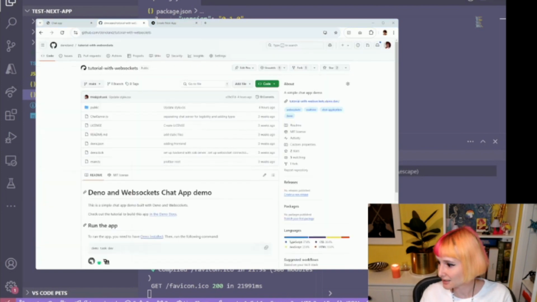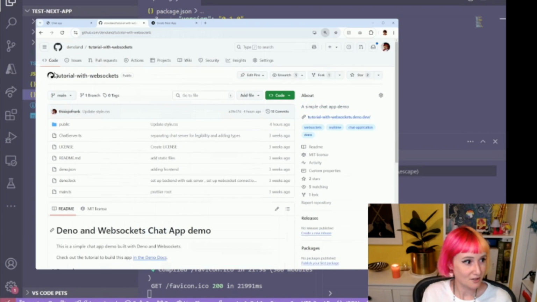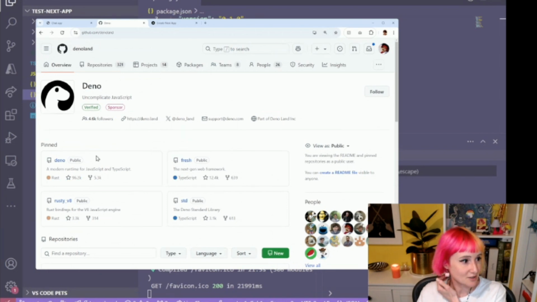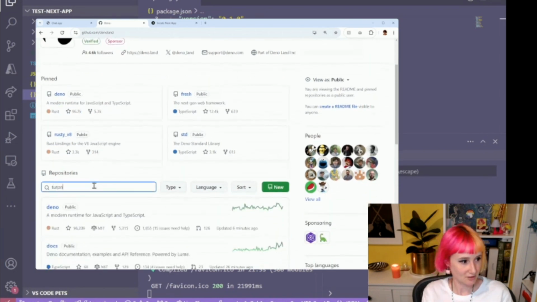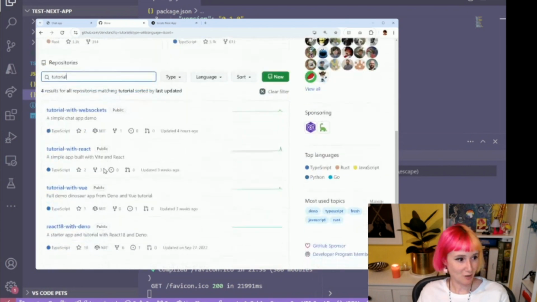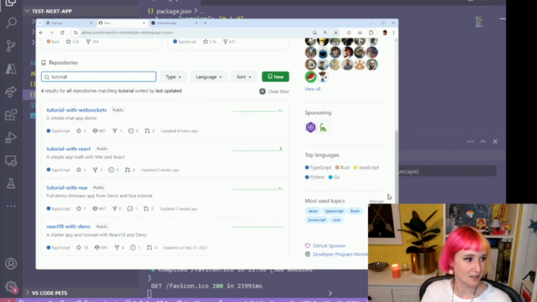So let me just paste that into the chat. Or I can zoom in here for anyone who's watching online. So if you want the code, you can see it here. We also have a whole bunch of other tutorials in this repository. So if you go to the Deno repository and search for tutorial, there we go. There's a whole bunch of tutorials in here, and I am adding more every day. So check back for more. And if there's particular libraries that you're interested in, I would love to hear, and I can add those in.